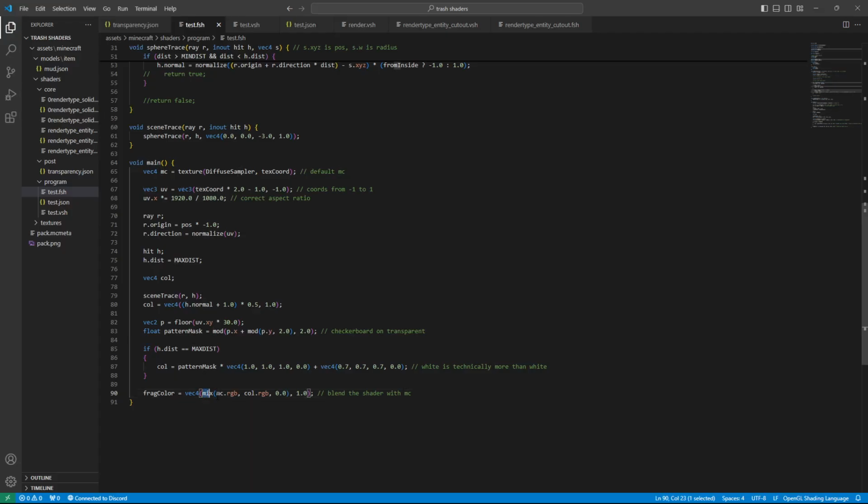And yeah, so this is our shader. But we want to blend it, right? So we can use the mix function, which mixes the Minecraft version and our version based on a value. And what is this value? We can just use our alpha channel to blend them properly.